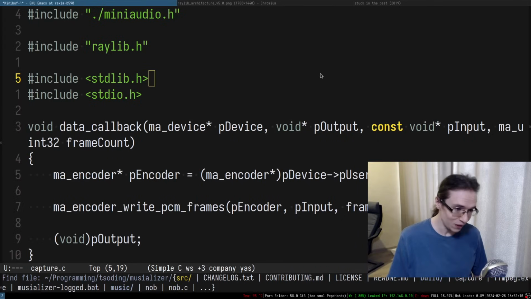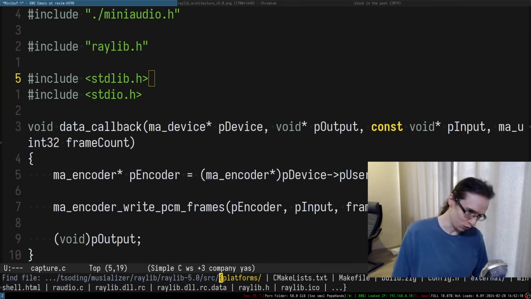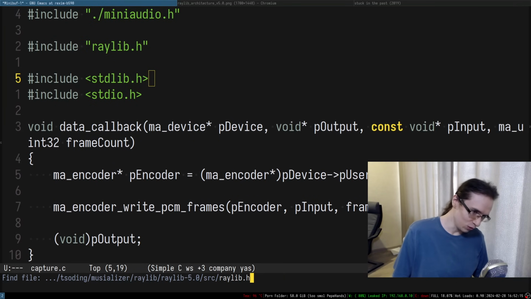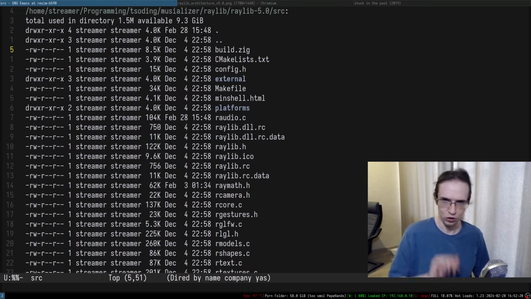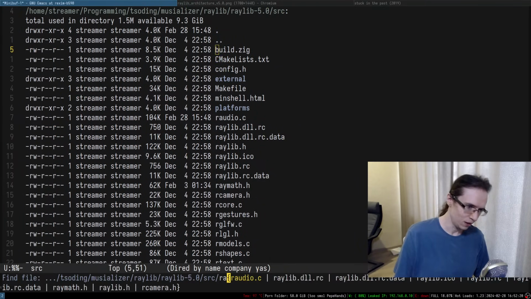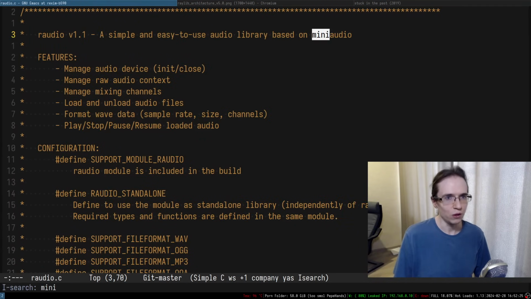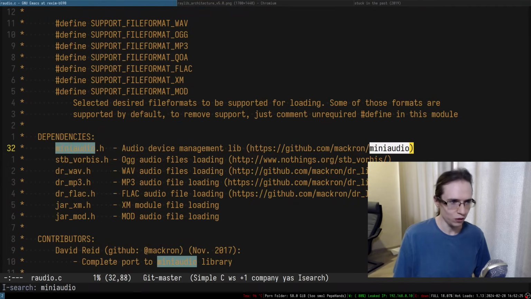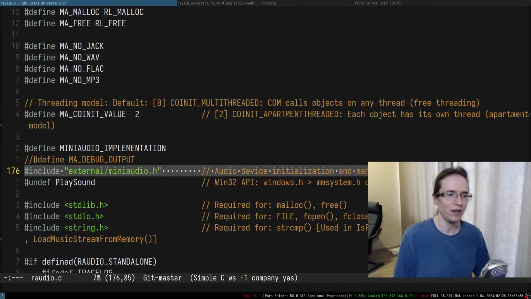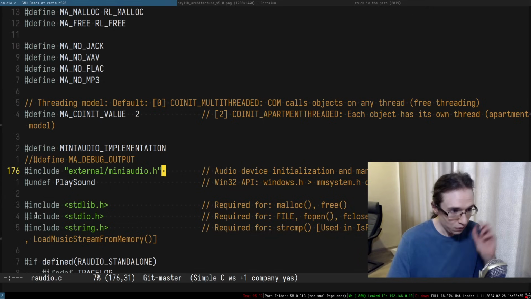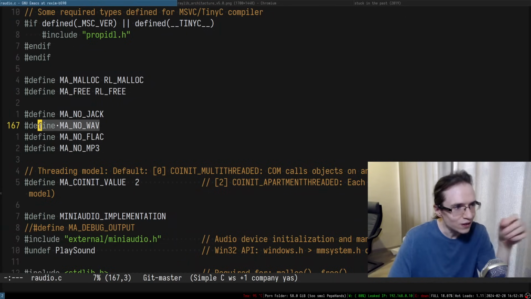Anyways, so we figured it out. If you go ahead and look into the source code of raylib, you'll find something very interesting. Specifically our audio, because we're using the audio module, raudio.c. It obviously includes miniaudio. Somewhere there should be an include that just includes miniaudio. There we go. It does in fact include miniaudio. If you look around, you will find something interesting.